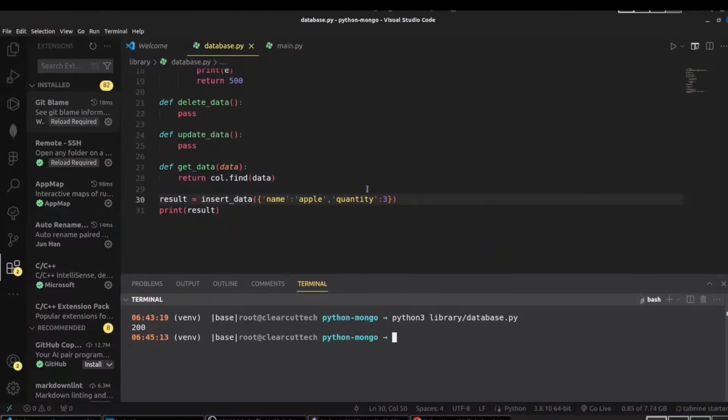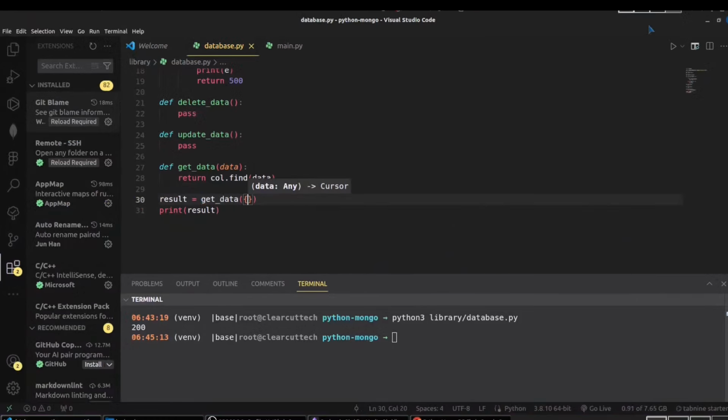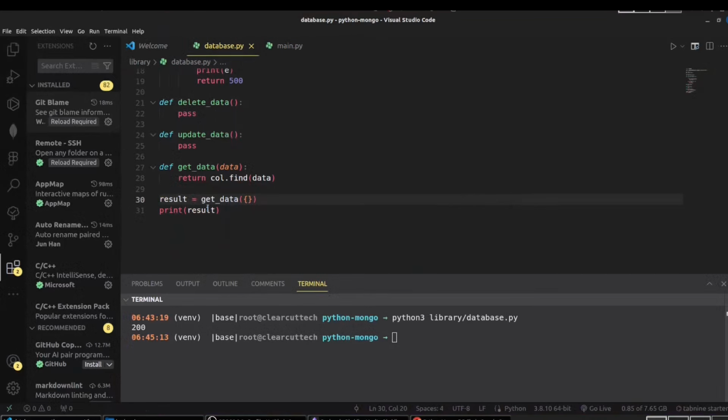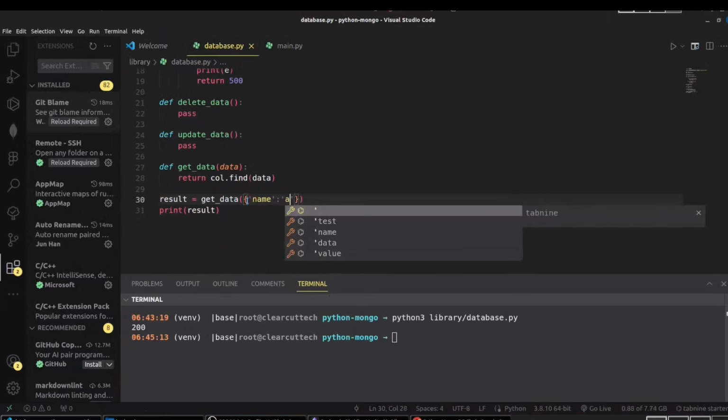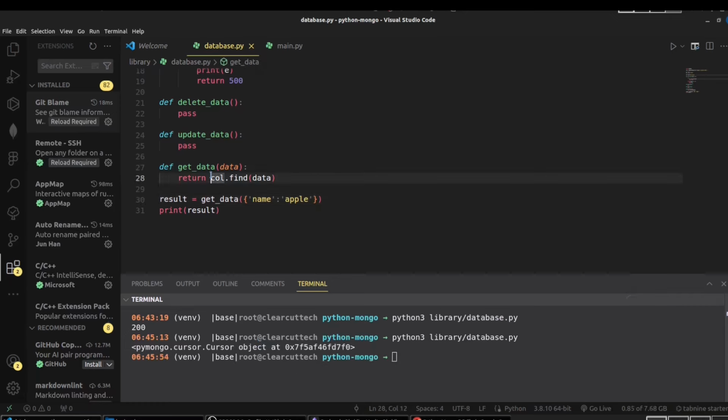Now instead of insert data, I'm going to use get data. There are 2 records right here. I'm just going to get one record's information alone based on the name. I'm just going to pass this parameter, name equal to apple. That's it. I'm just returning it. Actually, it returns a cursor object. I need to use a loop to print it. I'm just using it like this.